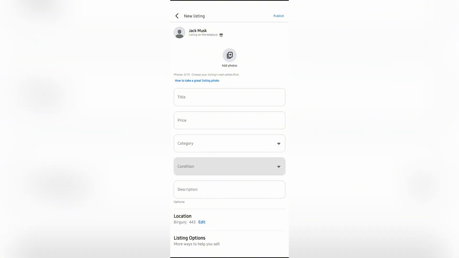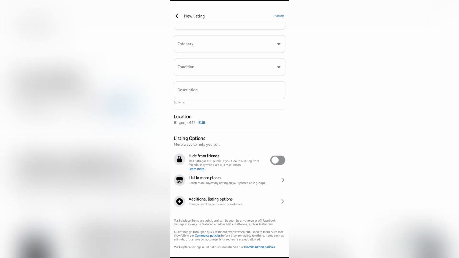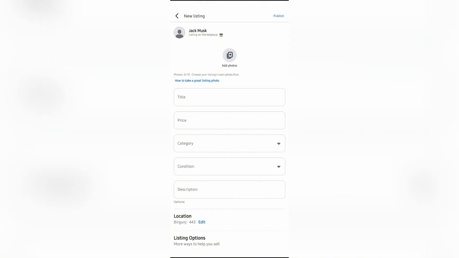And then you need to select the condition, and in the description describe how you can deliver the digital product and what is the use of it, and you have to describe it pretty carefully. And after that, you can also change the optional things from the bottom, which is not really necessary, but if you really want to change it, you can also customize it. And then tap the publish button from the top right corner, and this is how you can very easily list a digital item on Facebook Marketplace.